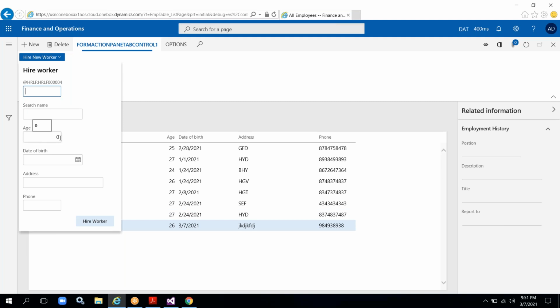Suppose you are entering a wrong age. You should not enable the button control if the value is wrong. If the value is wrong, you cannot enter it. For example, if the value is below 20 or above 60, don't enable the button control. And we can also write a warning that age should be between 20 and 60. The remaining things are the same.